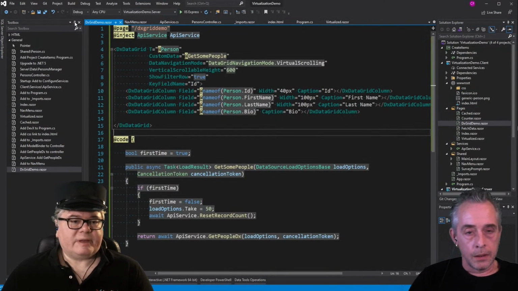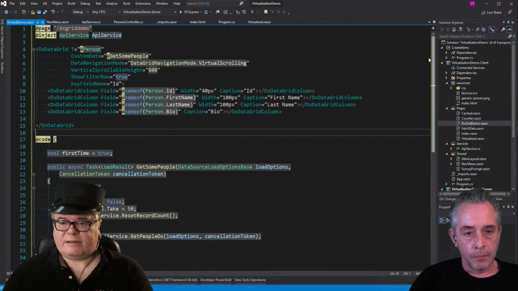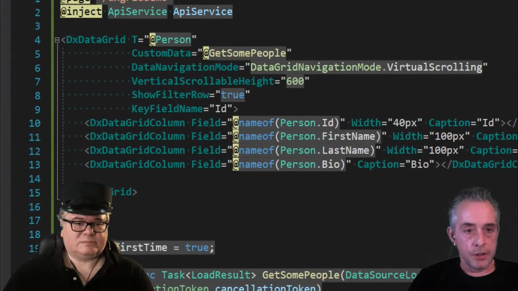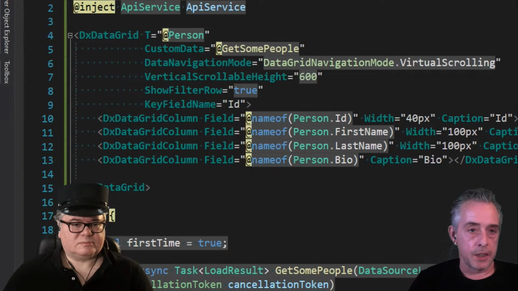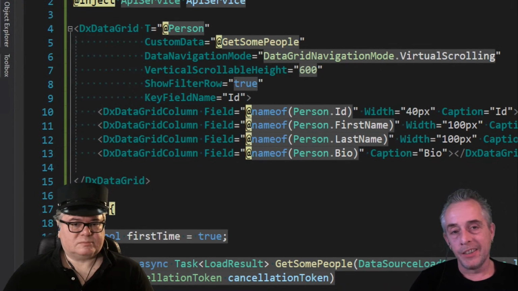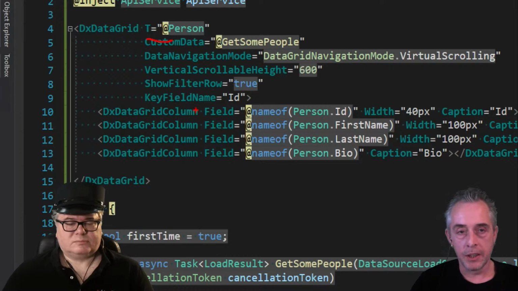All right, so let me remove this, and you can explain what's going on here. Yeah, so what's interesting to mention is that in the first declaration with the DX data grid, we specify a T, which is the model type that is bound to the data grid. So we know what kind of models we're dealing with.